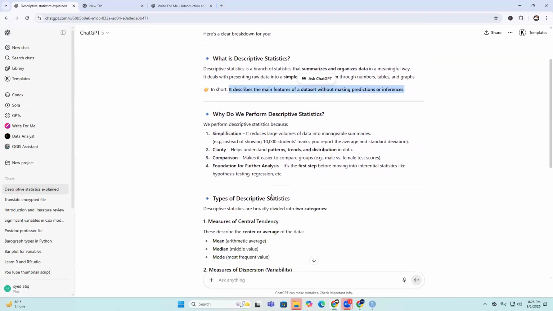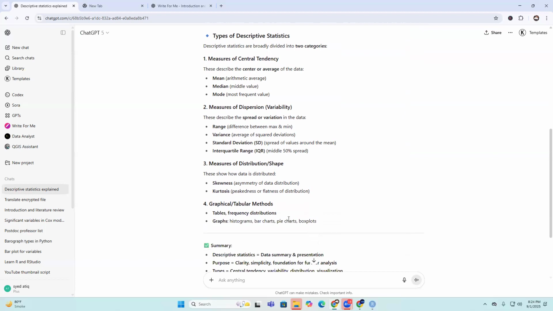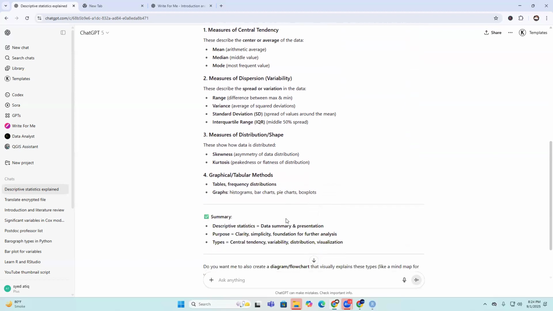Types of descriptive statistics. There are 3 main types of descriptive statistics, but here described into 2 categories, mostly 3 categories. Number 1, measures of central tendency, measures of dispersion, and measures of distribution and shape.